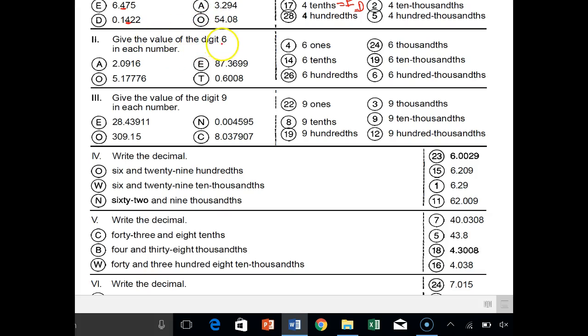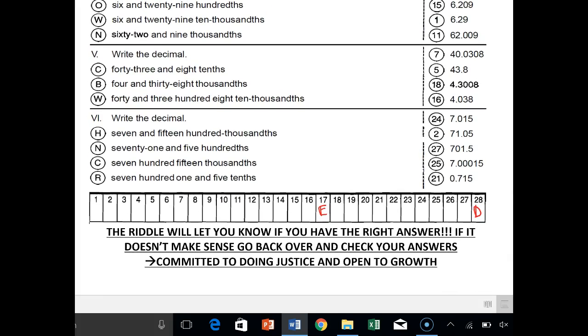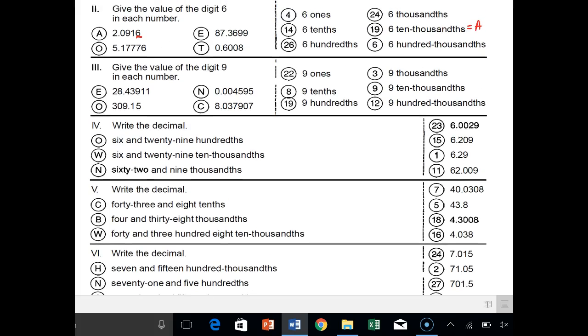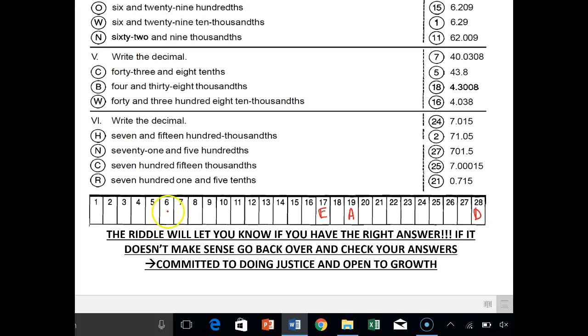Give the value of the digit 6 in each number. So for A, we have our tenths, our hundredths, our thousandths, and our ten-thousandths. So that's 19. So A is right there. And then the next one, give the value of 6. So right here, our tenths, our hundredths, our thousandths, our ten-thousandths, our hundred-thousandths. That's O. So on number 6, we put O.